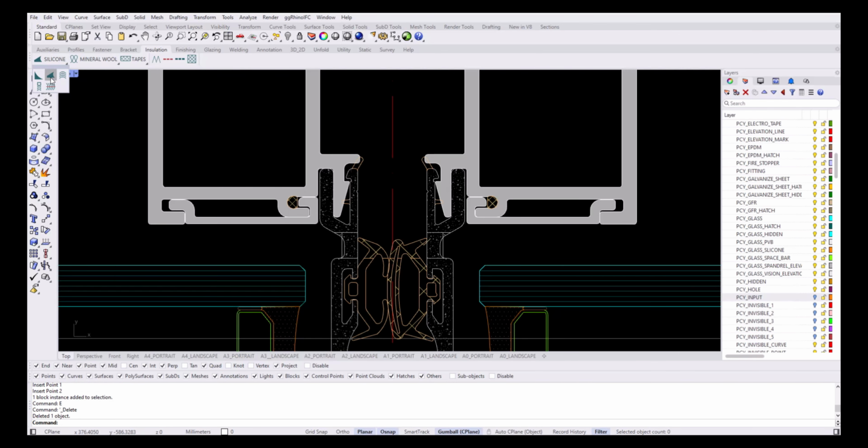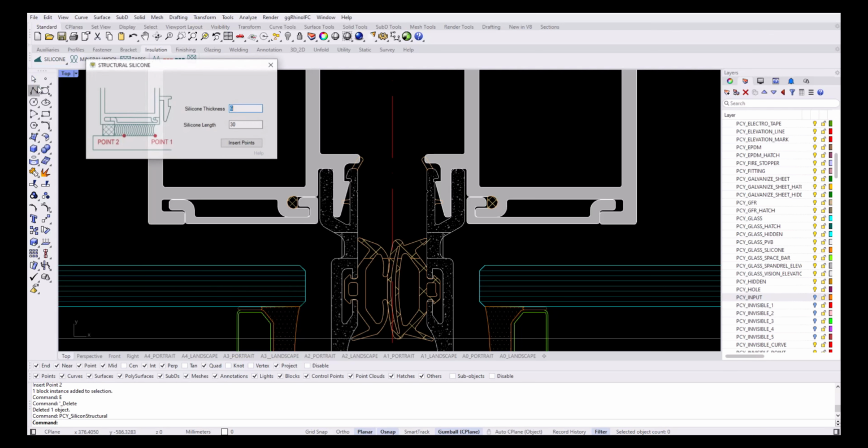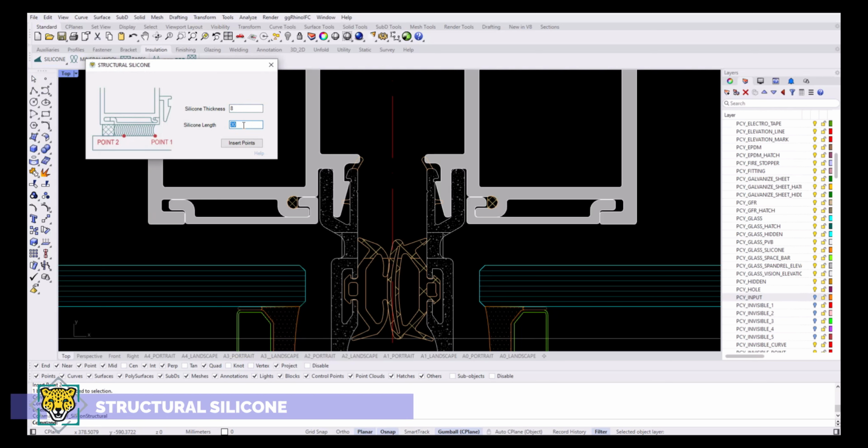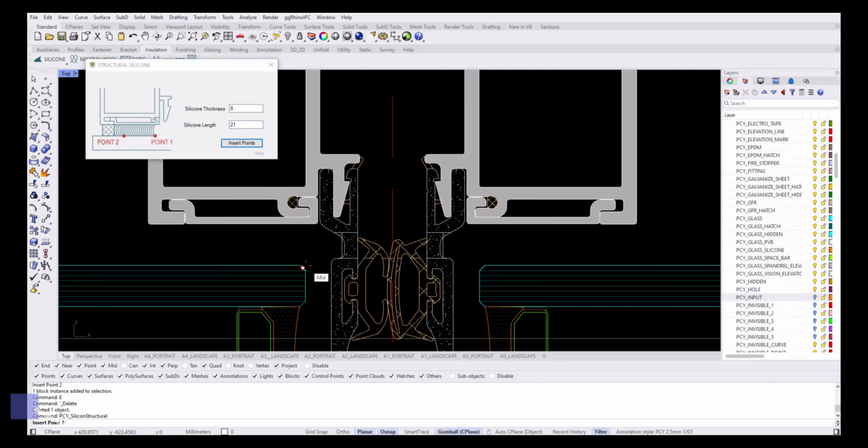Structural silicone and tape. Use this command if you want to draw structural silicone and tape together. Enter the thickness and length of the silicone. Click the Insert Points button. Mark 2 points to draw the silicone.